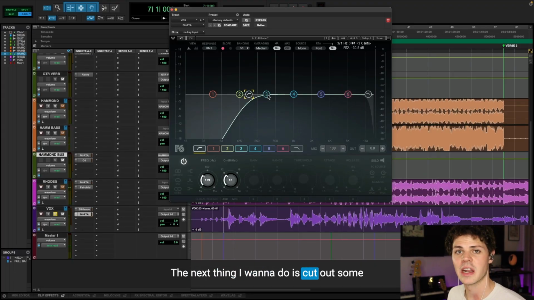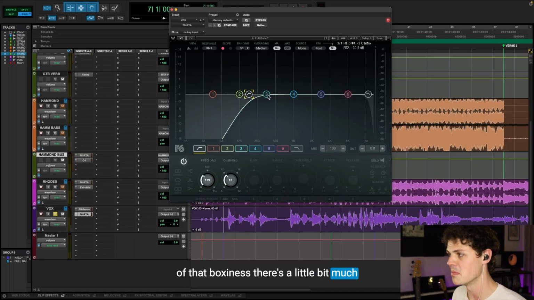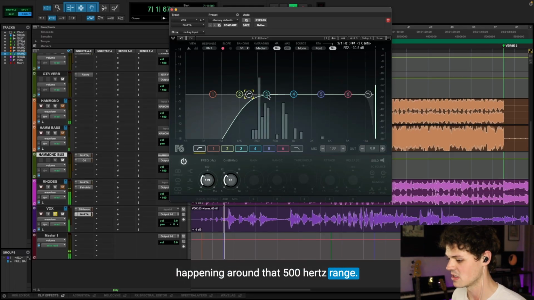The next thing I want to do is cut out some of that boxiness. There's a little bit much happening around that 500 hertz range.